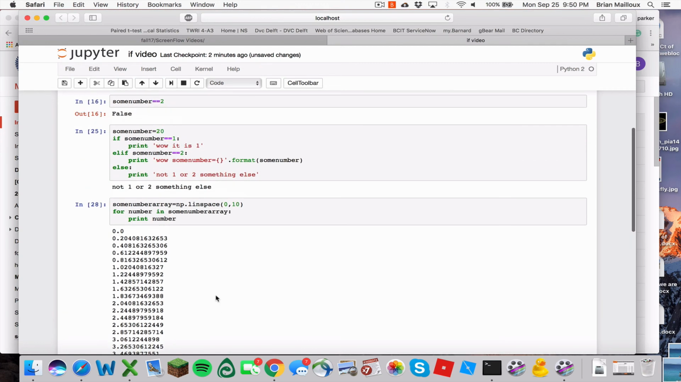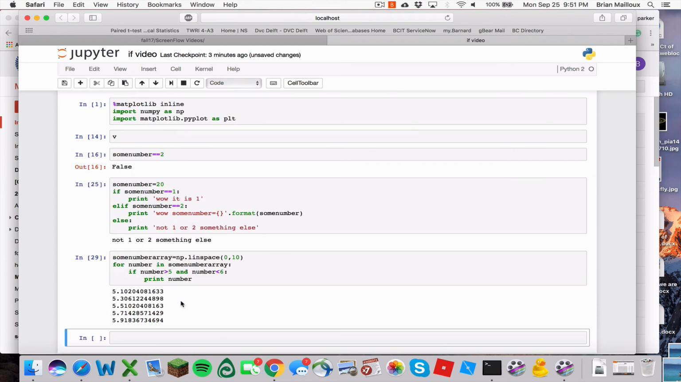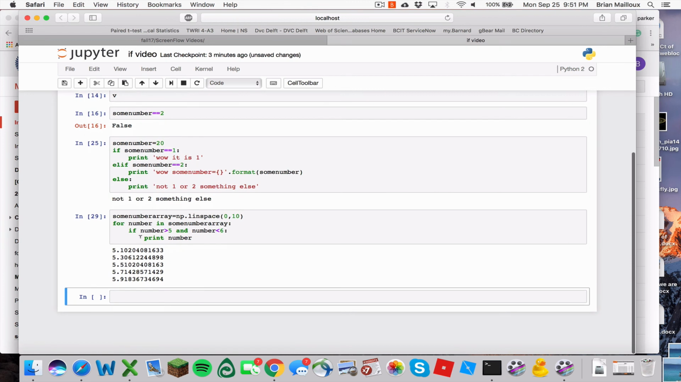But imagine if I only wanted to print the ones between 5 and 6. So you can now put an if statement here. You can say if number is greater than 5 and number is less than 6, then print my number. Remember, I had to add that colon, I had to indent. We're going to go through all this stuff in class. This is just to give you a brief intro. And it just prints the ones between 5 and 6.